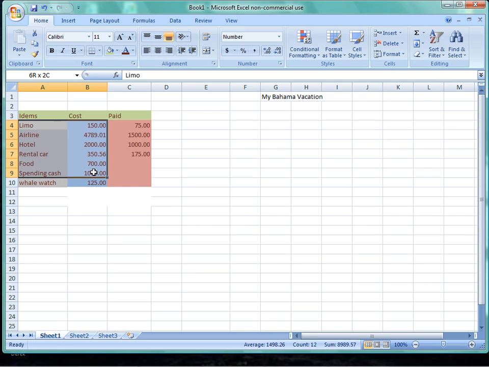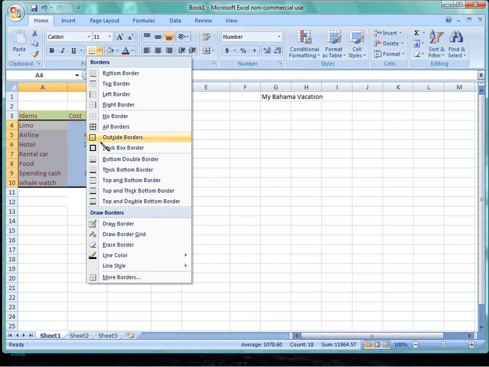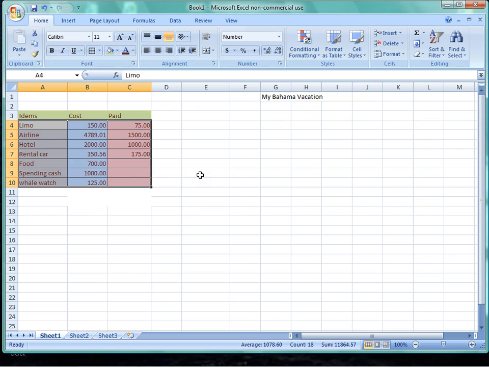First of all, let's put in our graph. So, click on all borders. That way it looks nice and neat. Let's do this way. Let's go to here and let's type in expenses, paid, put up here, savings.